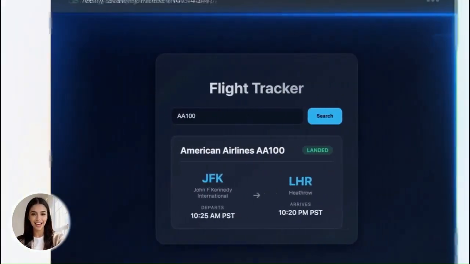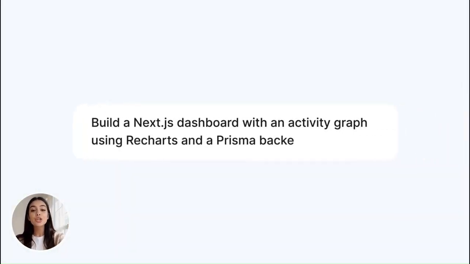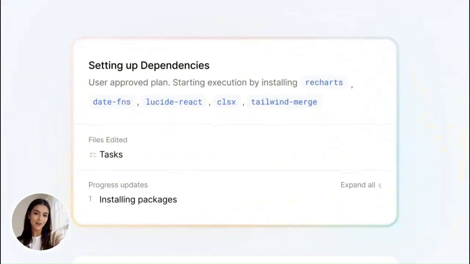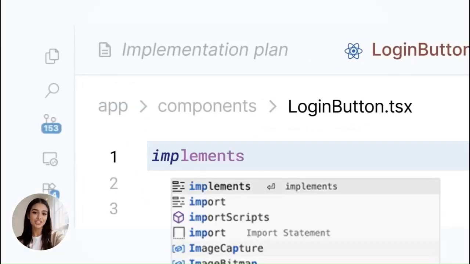Google has now taken that same agent and built it directly into AI Studio, which means everything Antigravity can do, you can now access without leaving your browser. Here is exactly what you can build with this new setup.